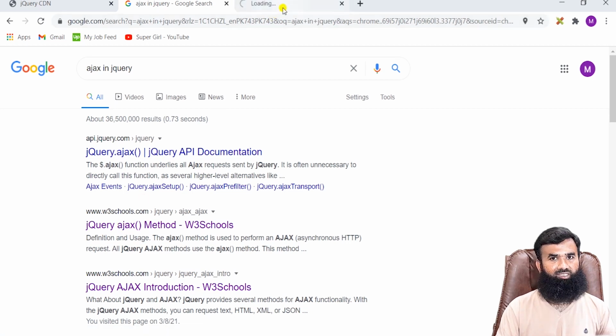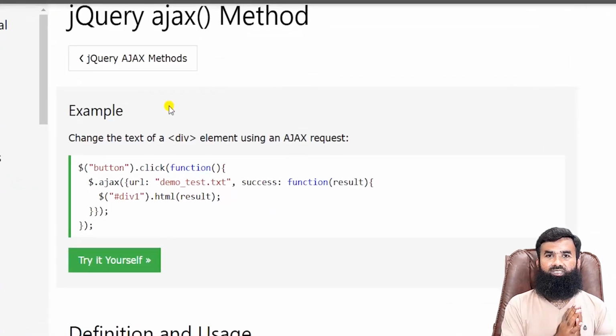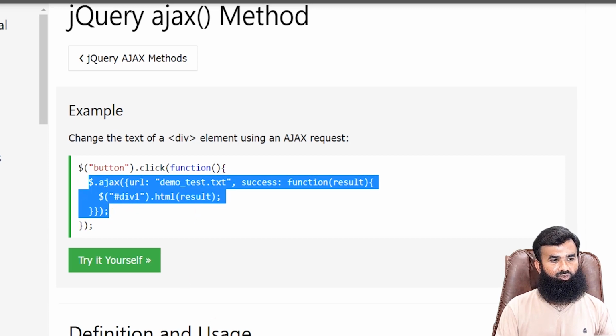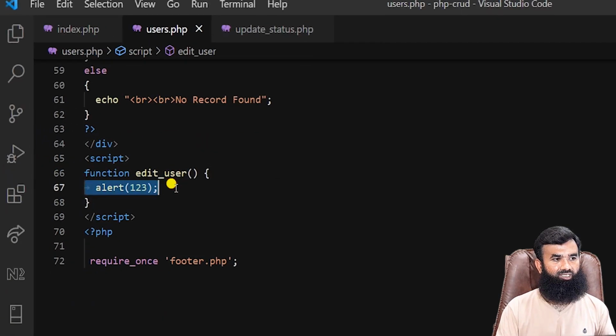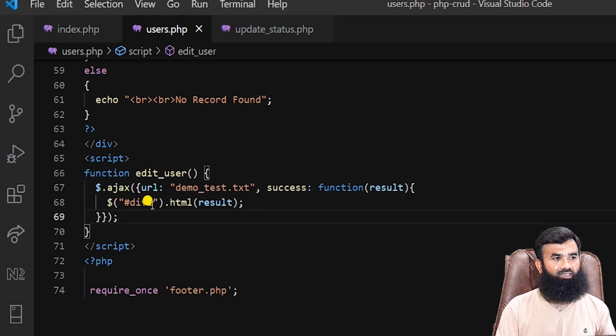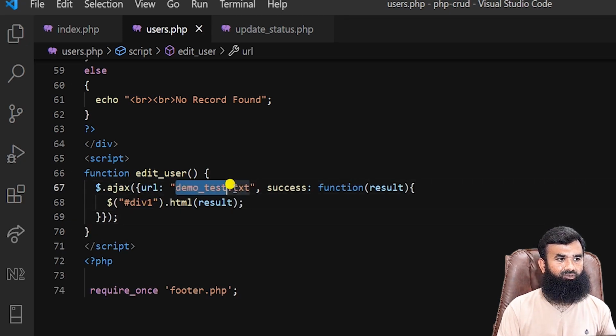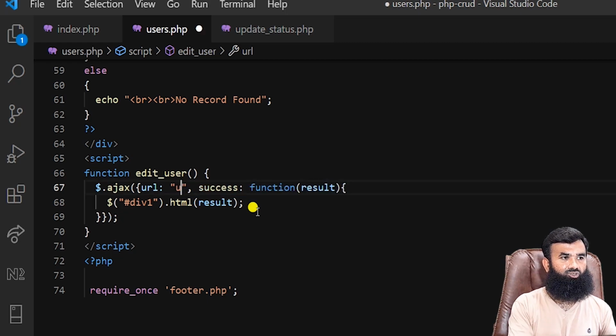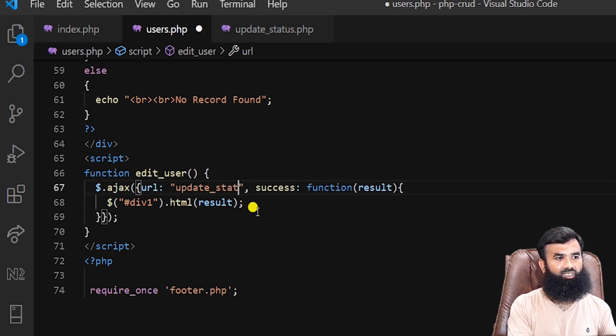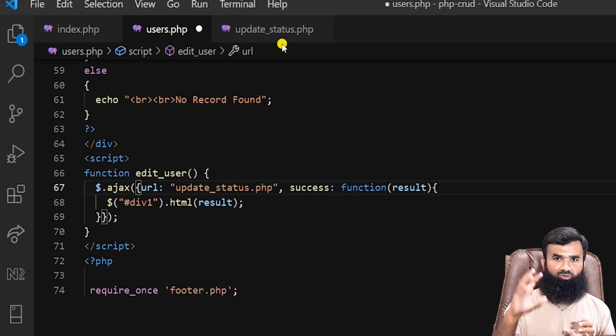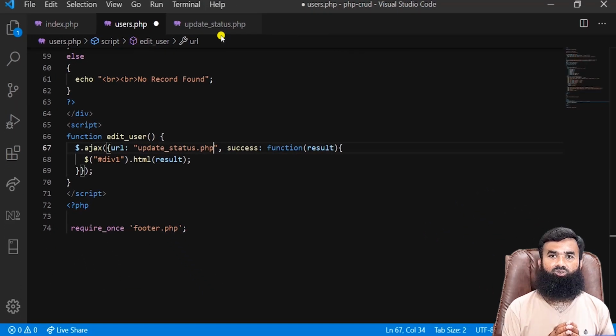Maybe the W3Schools site is a very famous site, and it has a lot of material for all technologies and for all levels of programmers. I am going to open that. So we will open this W3Schools site, copy this code, and paste it here in our function, and we will make a couple of changes. First of all, we will bind this to update status.php. We already have that file. If you download my code from GitHub, you will have that file already in your code.